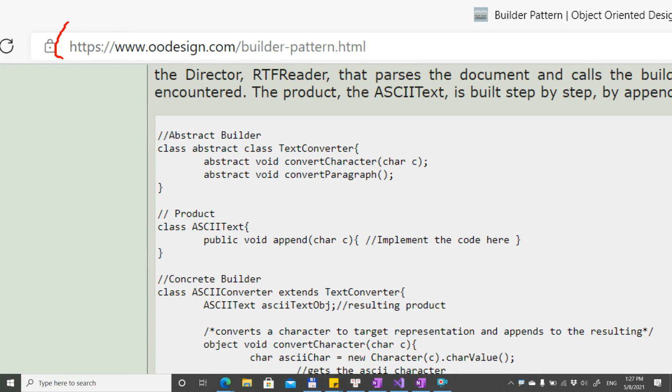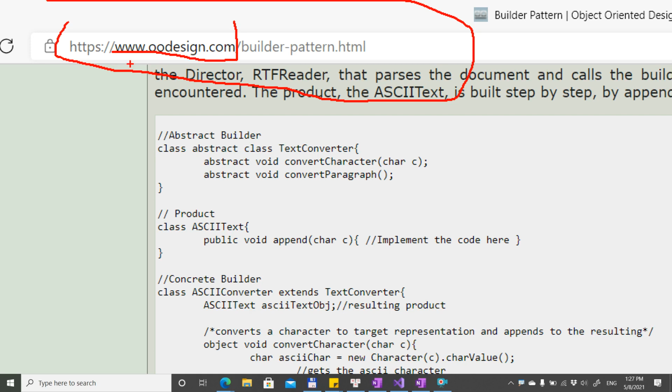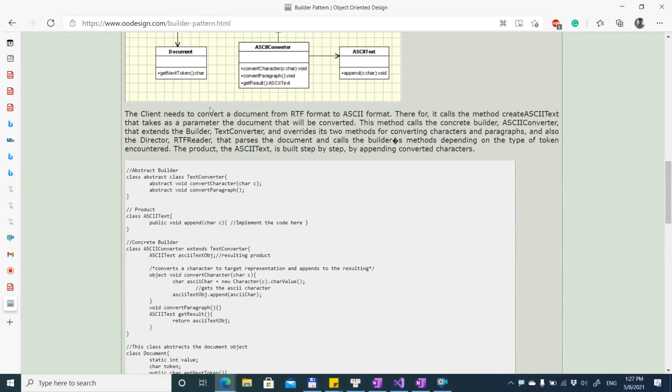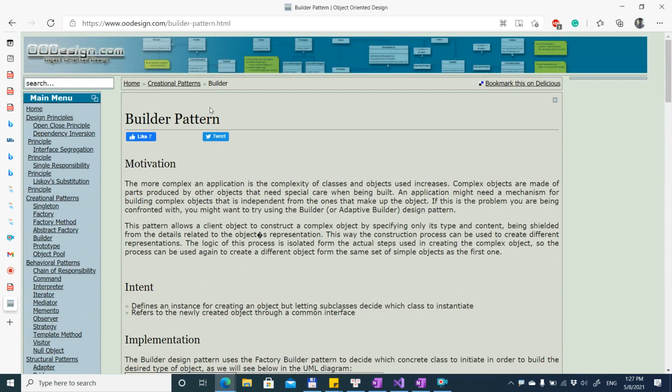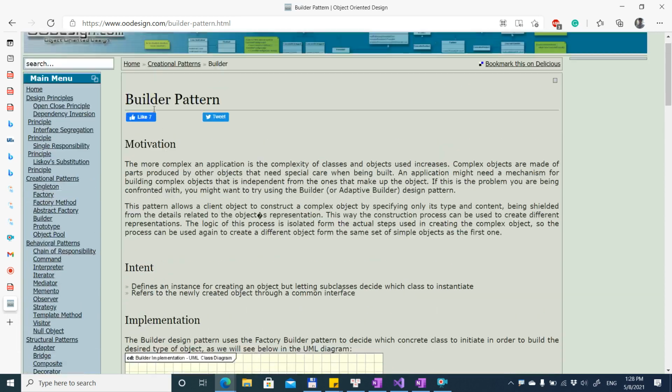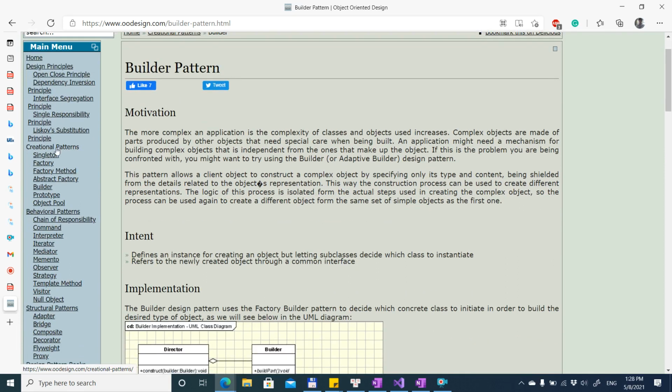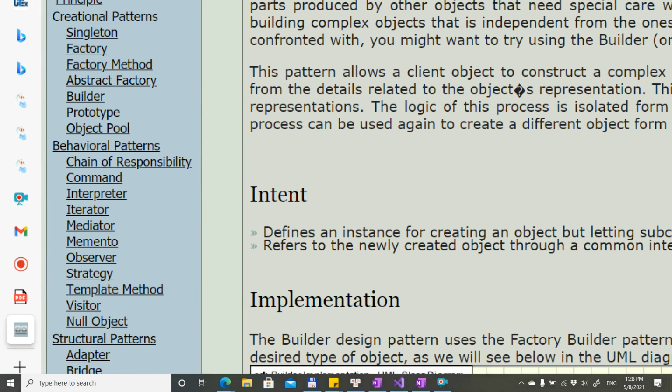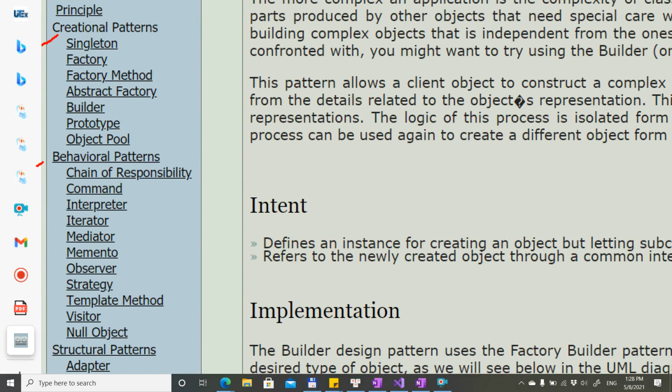The name of the website is Object Design dot com. An example from the website is in a chapter. Your exercise today will be to re-implement one of these design patterns from this website into C sharp. For example, you see it has three kinds: creational, behavioral, and structural.